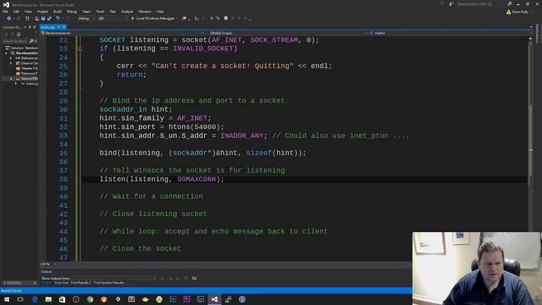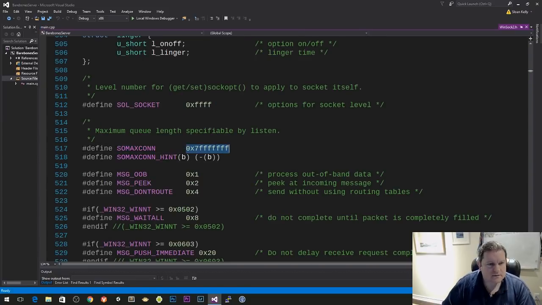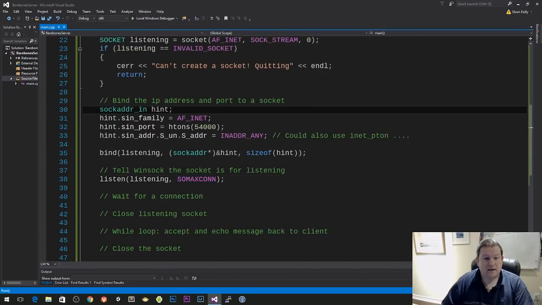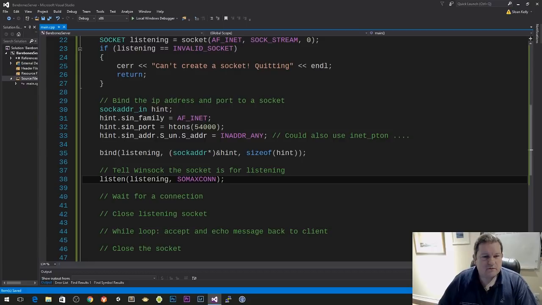So max connections I think is like 15 or something, or it's massive. What is it? Yeah, it's massive. I don't even know what that is, 7 followed by like 7 Fs. I don't know. Big. So that's just the number of maximum connections we can have as a backlog, so they can stack up. And again, all this is handled internally inside WinSock, so it's not like we have to do much there.